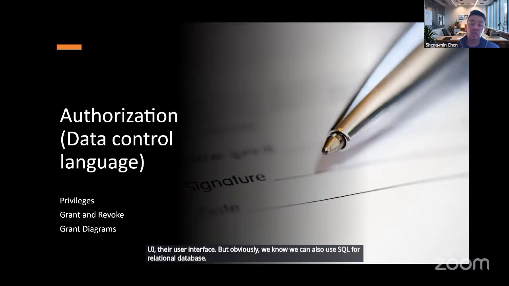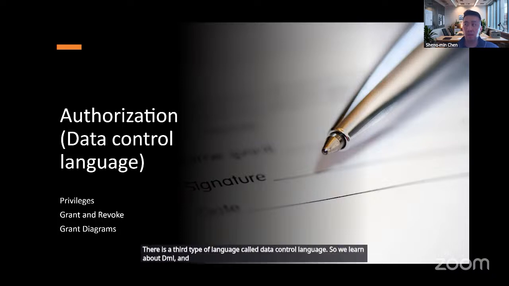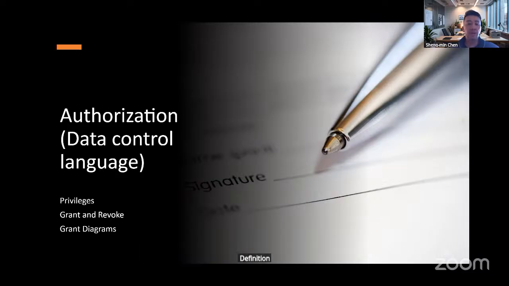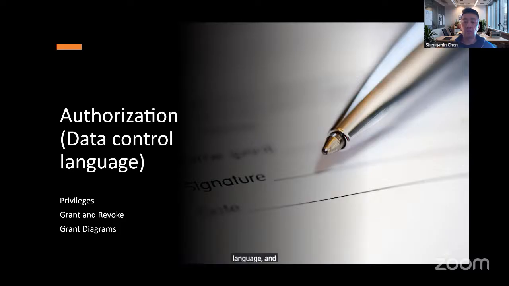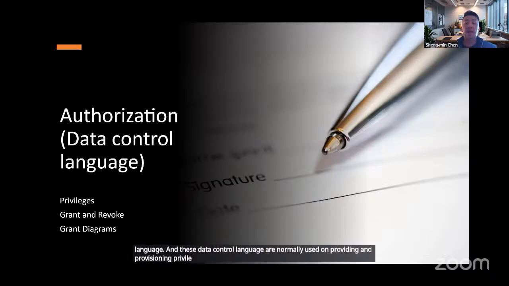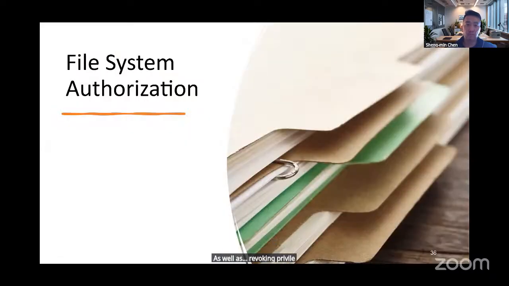There is a third type of language called data control language. So we learned about DML and we learned about DDL, definition and manipulation, but there is also another type of language, data control language. And this data control language is normally used for providing and provisioning privileges, as well as revoking privileges.